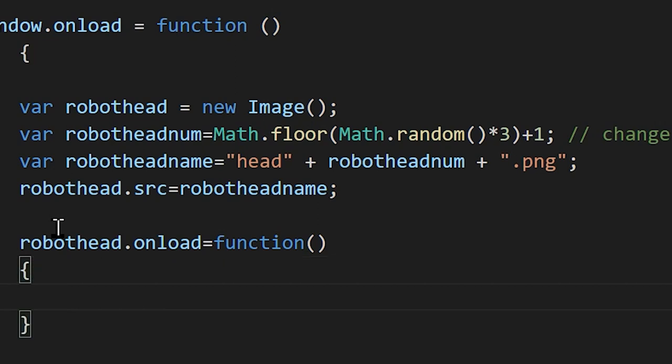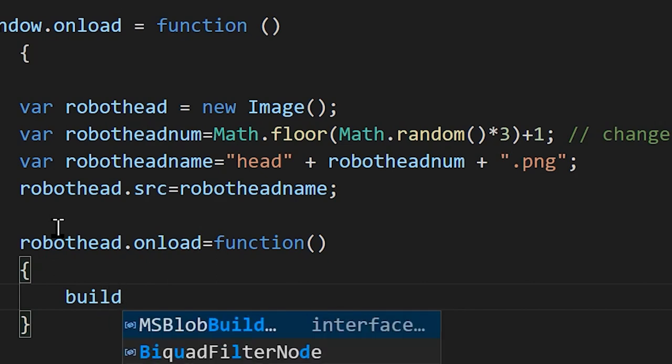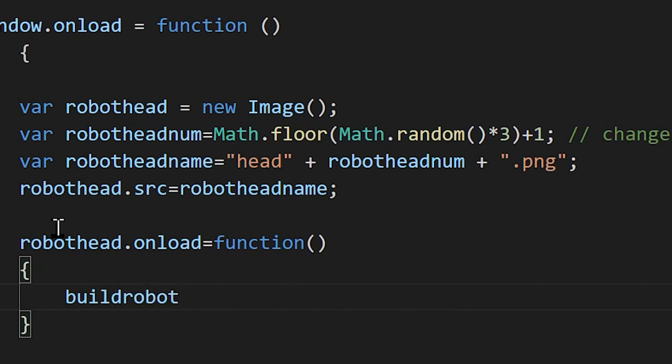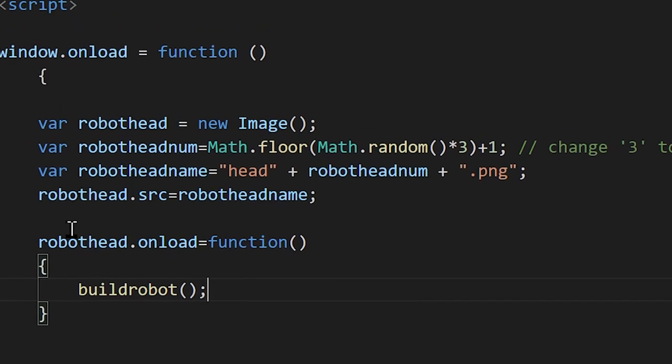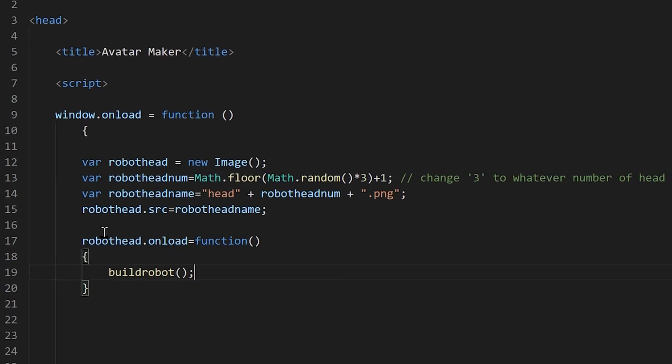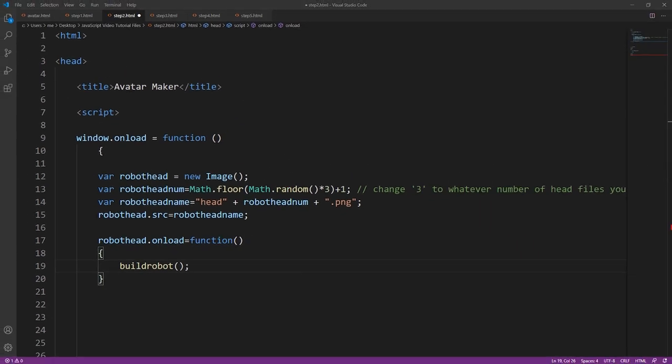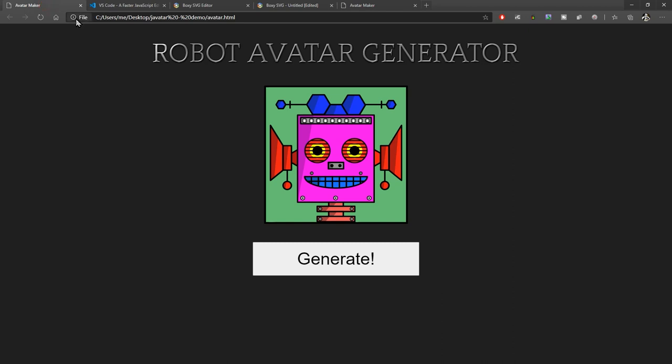So in this function, we open and close the braces, the curly braces, and we're going to use a function that we haven't made yet. We're actually going to make this function later on, but it's a function called buildRobot, and that will simply tell the computer basically which order to put all these objects in, because of course some of these are going to have to come before others. For example, the head is clearly going to have to be drawn fairly early on, although the neck is actually drawn first because that goes slightly behind the head.